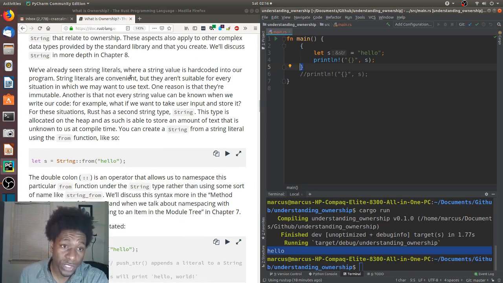we've already seen string literals, where a string value is hard-coded into your program. String literals are convenient, but they aren't suitable for every situation in which we may want to use text.